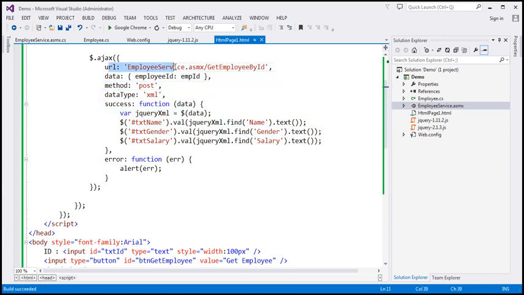Specify the URL you want to call, what data you want to pass, what method you want to use, and what is the type of data you're expecting from the server, and the callback function that you want to associate if the request is successfully processed. If there is any error, then we are alerting that.